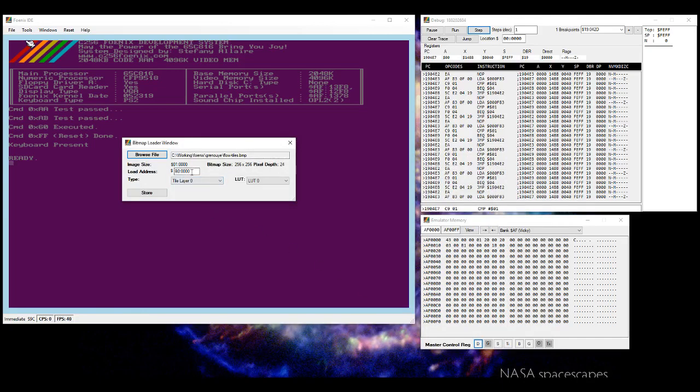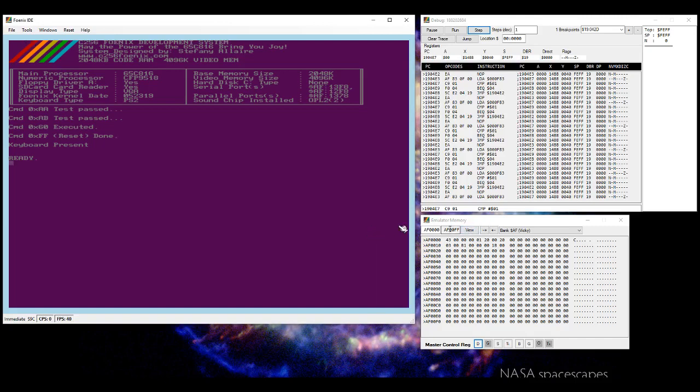You can load your tiles, set the destination address, which tile layer it is for, and which lookup table to use. When you store that, you will get a transfer successful. Now if I go to address B00 in memory, you'll see that there's now content in here, right? And you can use page down in this window to go quicker.